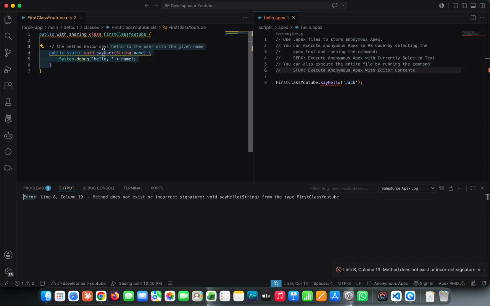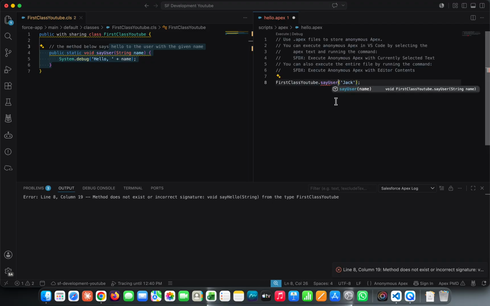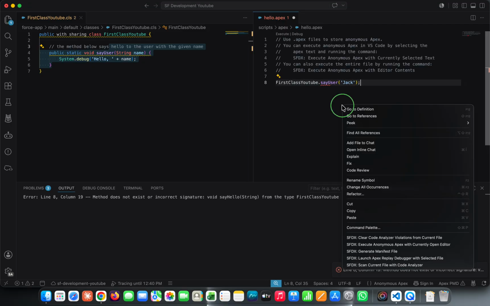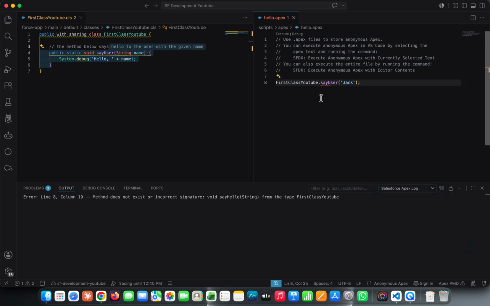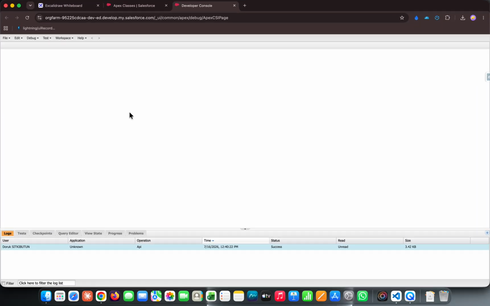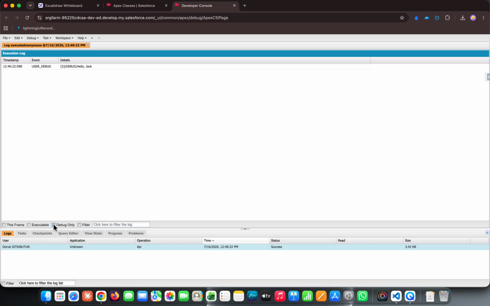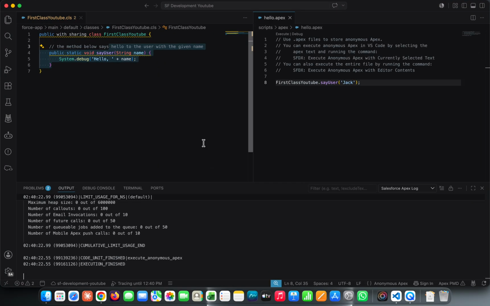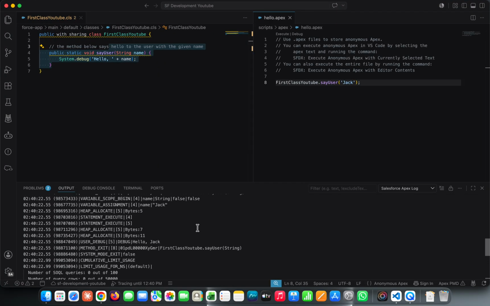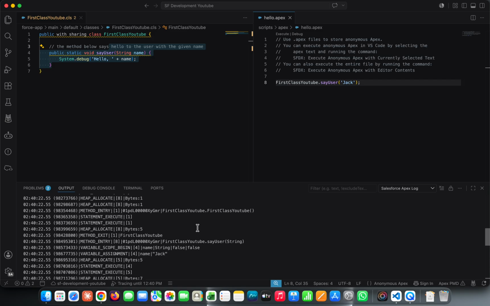Void say user. Yeah, we don't have this say hello, say user. And execute this again. Yes, and success. We can see on the debug log, hello Jack. And we also see the debug logs over here. Let me quickly show you.